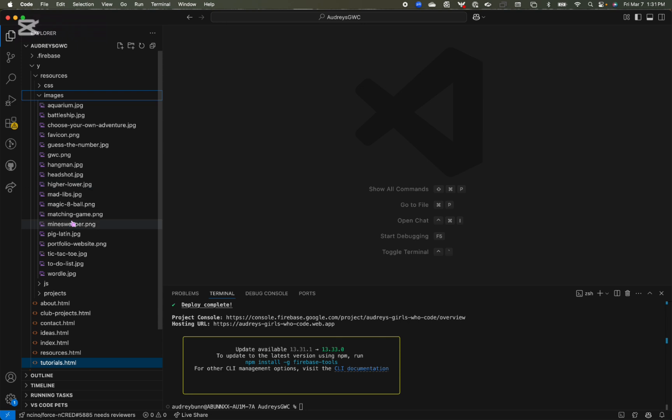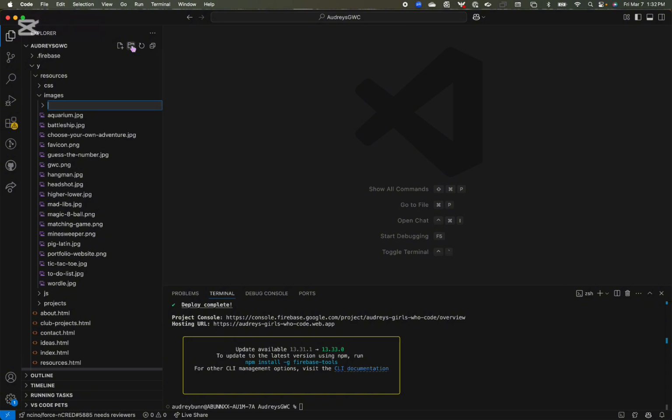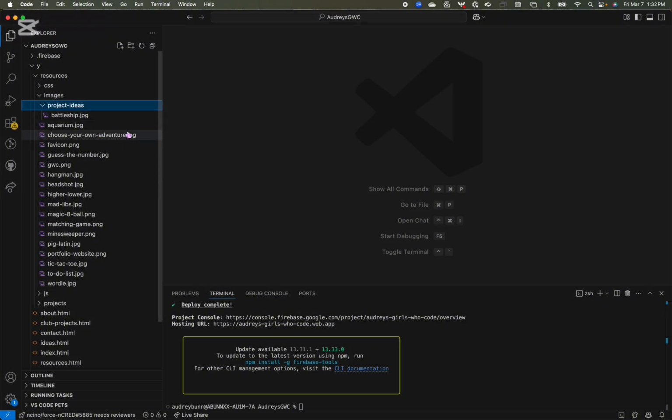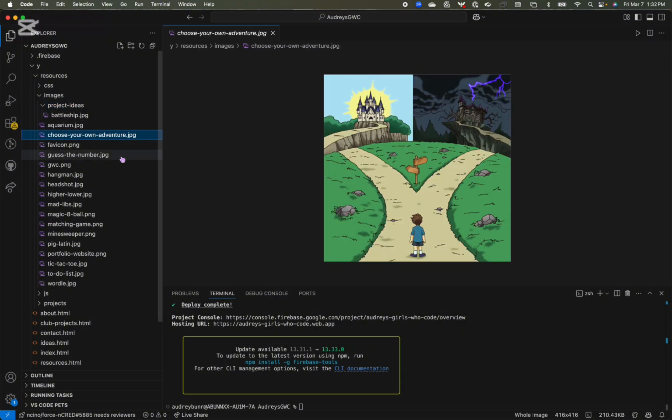So since I have a lot of images just for this page, I'm going to create a new folder inside my images folder to keep them separate. Make sure you're keeping your code organized as you're writing it like this. So I'm going to name this Project Ideas. And Battleship is one. Let's select a bunch of them. Choose your own adventure, guess the number.